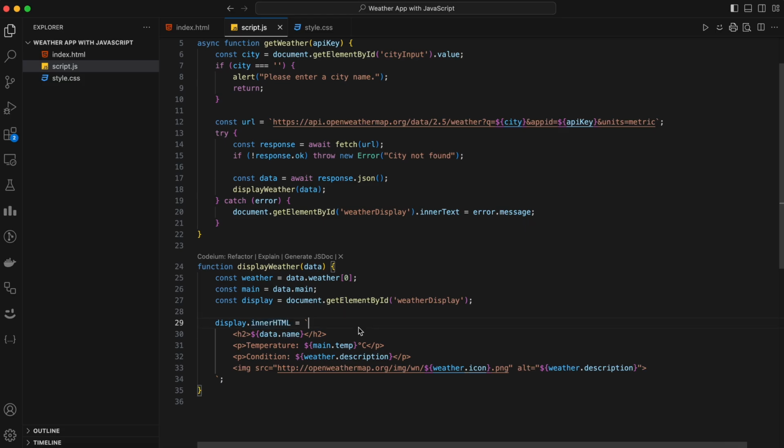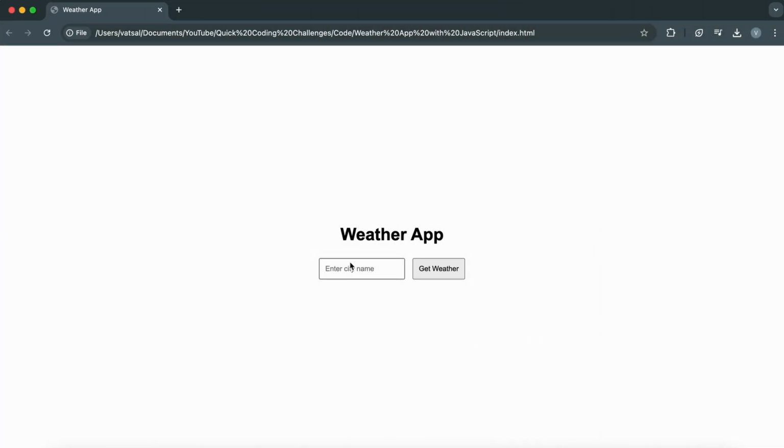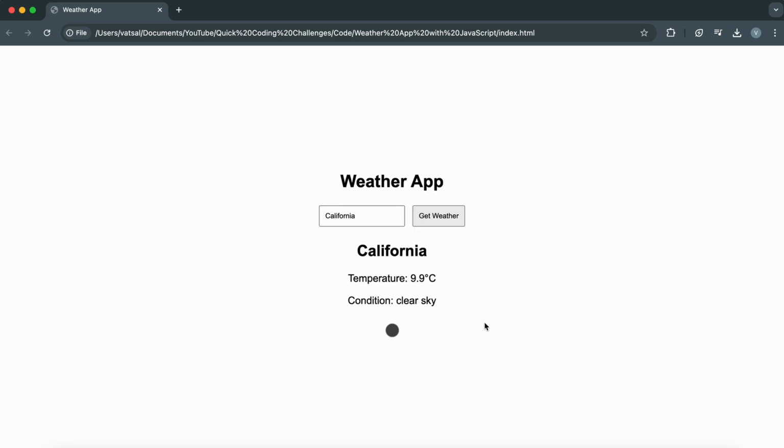And that's it. We've built a functional weather app in JavaScript. We used HTML and CSS to create the structure and style, and JavaScript to handle the dynamic parts. This project is a great way to learn about APIs, asynchronous programming, and building simple web apps. You can extend this app by adding more details like humidity, wind speed, or even a weather forecast.